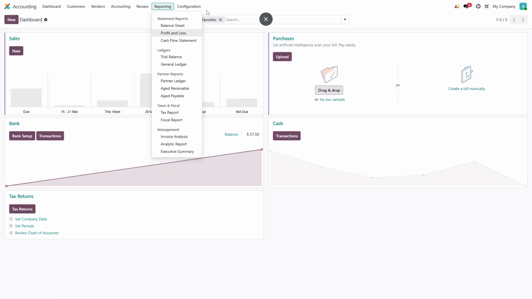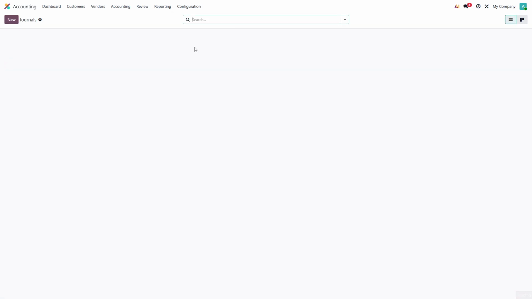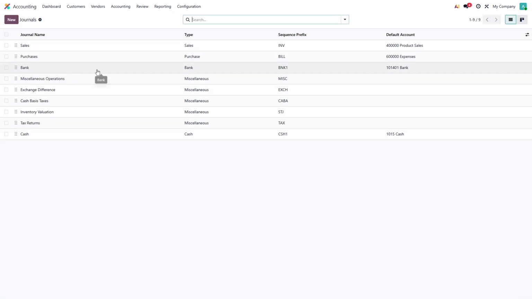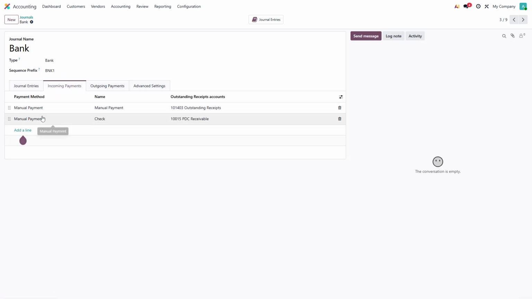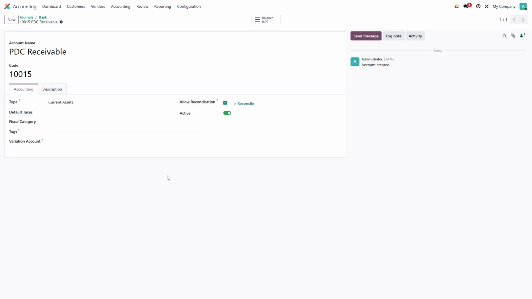Here in the configuration tab, I will just open the journals. So here we can see we have a bank journal. So if I open this, here in the incoming payments, I have added one more manual payment named check, indicating that this is a check payment, and I have created one bank account, that is one PDC receivable account. So if I just open this account, we can see this PDC receivable account is a type of current assets and the reconciliation is checked.